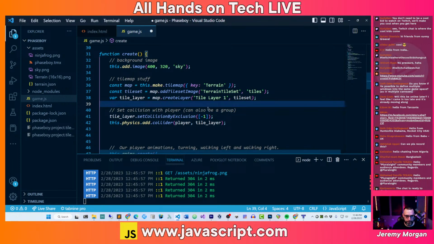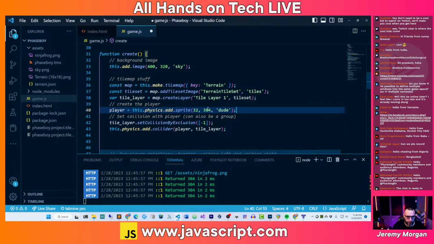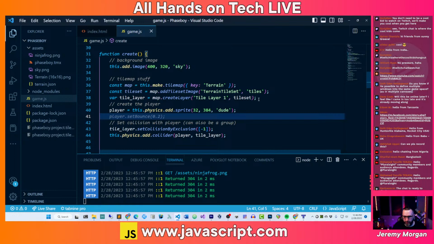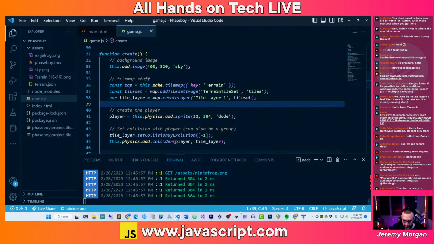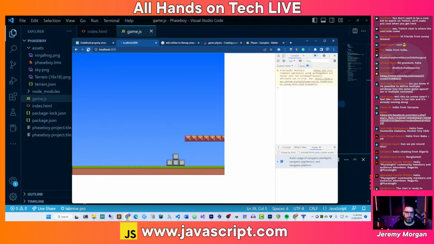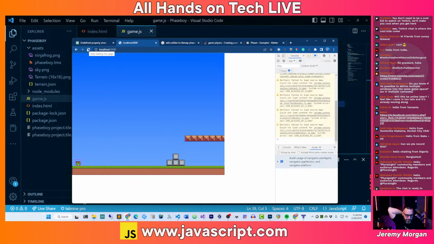Let's see, set collision by exclusion. We'll just create the player here. We can organize this stuff a little differently later. For right now, I think this is okay, but it's kind of bugging me the way that thing is set up.